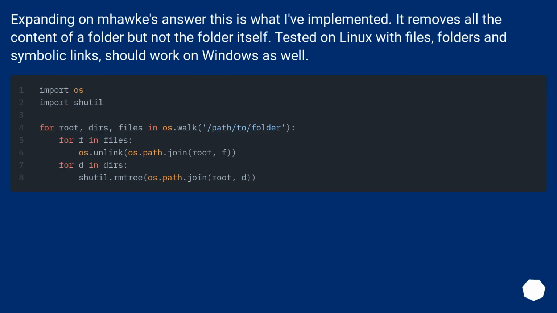Expanding on Hawk's answer, this is what I've implemented. It removes all the content of a folder, but not the folder itself. Tested on Linux with files, folders and symbolic links, should work on Windows as well.